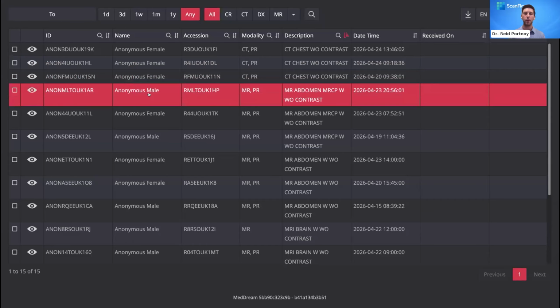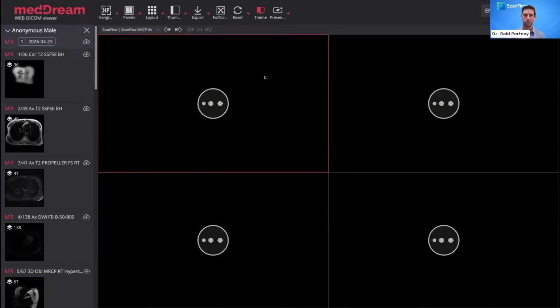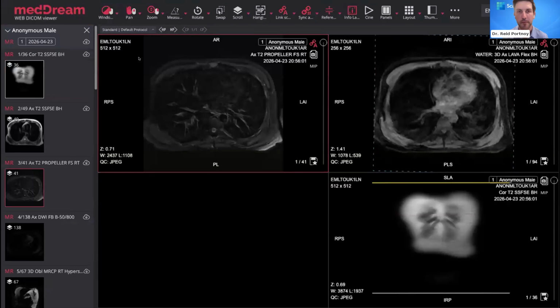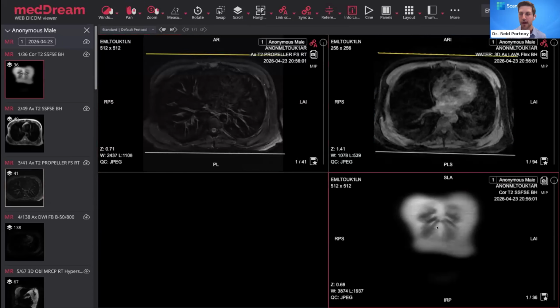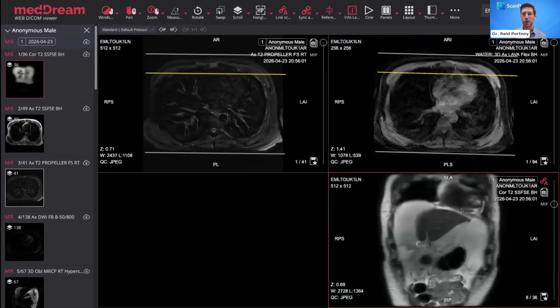So we're going to open up a study for MRI abdomen. And first, we're going to go to the standard default. So this is without ScanFlow. And you can see here that we have an empty viewport in the bottom left. And we have our FATSAT, we have our pre-LAVA, we have our coronal T2.